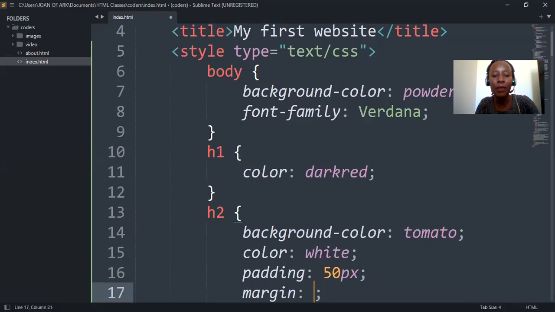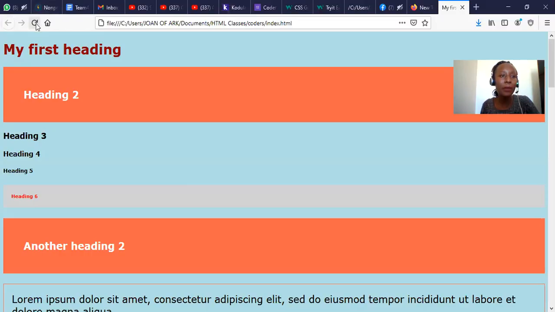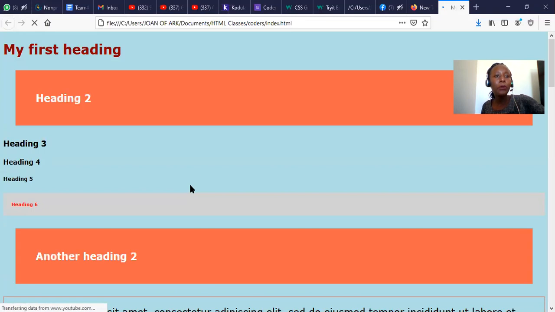Margin, let me put even 30 pixels. If I put margin in this H2, I come refresh in my browser, it will push the outside elements, outside the box of that element by 30, top, bottom, left, and right. That is what we refer to as margin.